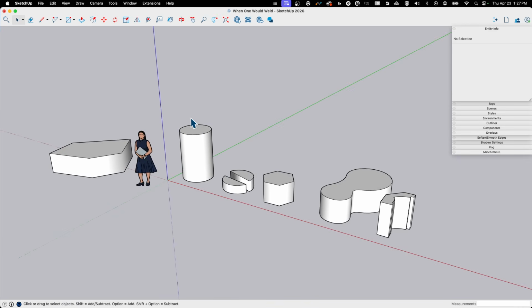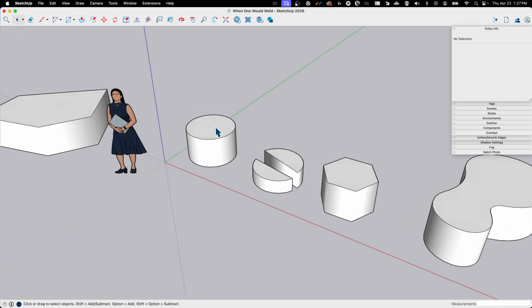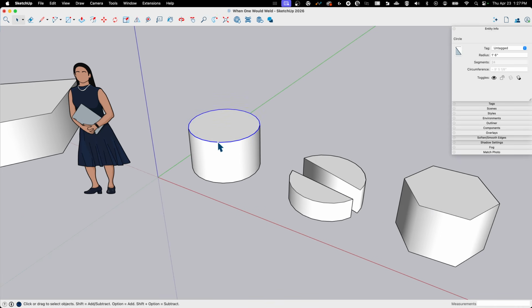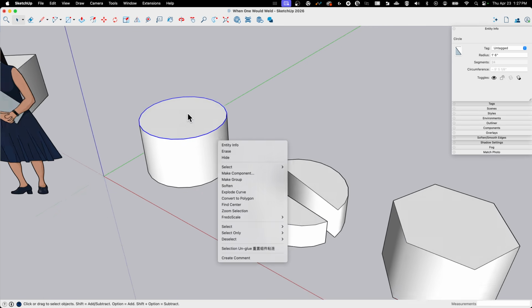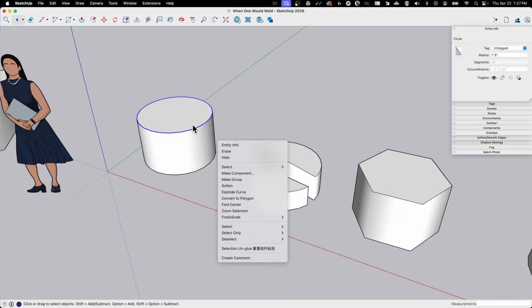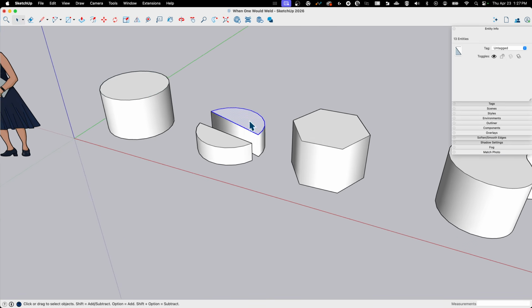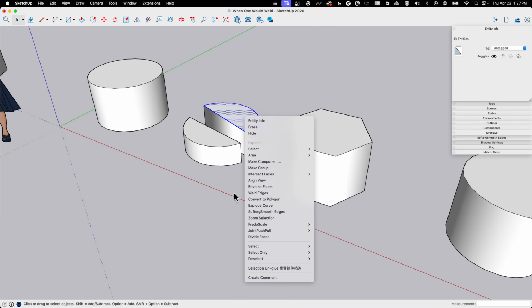Yeah, that's the stuff I can think of. And again, I don't know if I said this in the beginning, you select geometry that's weldable and right click, and weld edges will show up. Right now, I have something that's not weldable. It's a circle. I can't weld a circle. But if I come over here and grab these lines and right click, then I'll get weld edges in the right click menu.